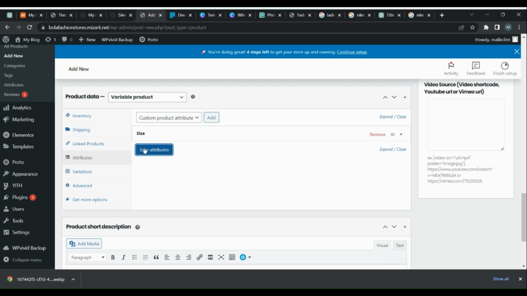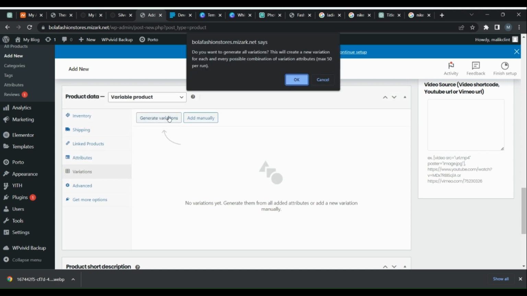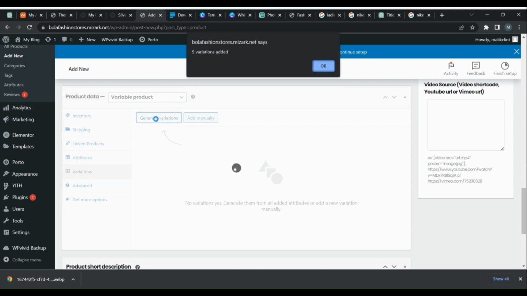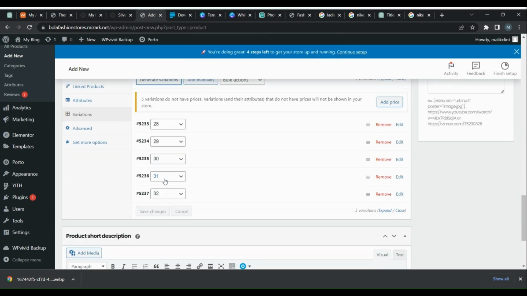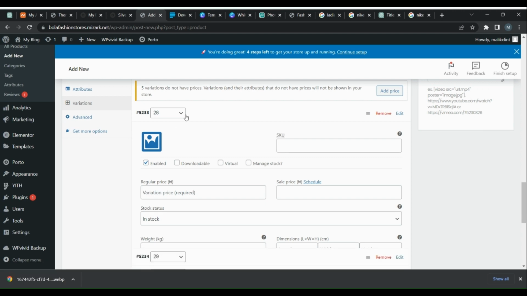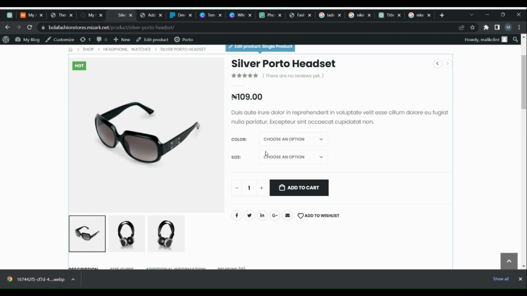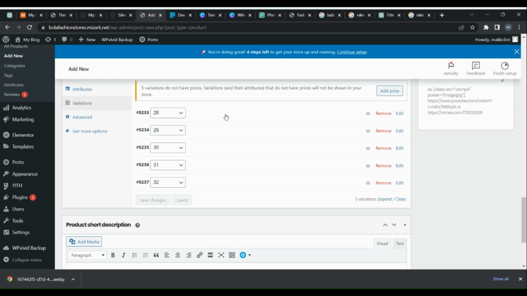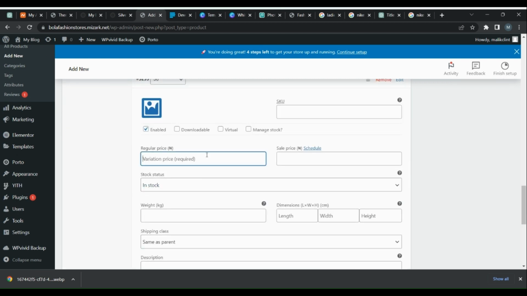So once you have saved this attribute, you want to come over to variations and say generate variations and say okay. Once you generate variations, it will generate 5 different variations you can now begin to edit. These variations are what will show up here, so the customer can choose different options to buy.